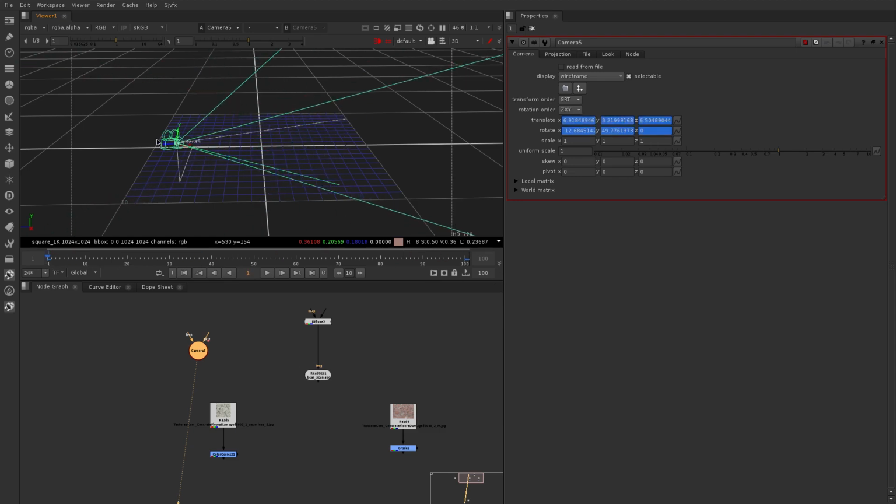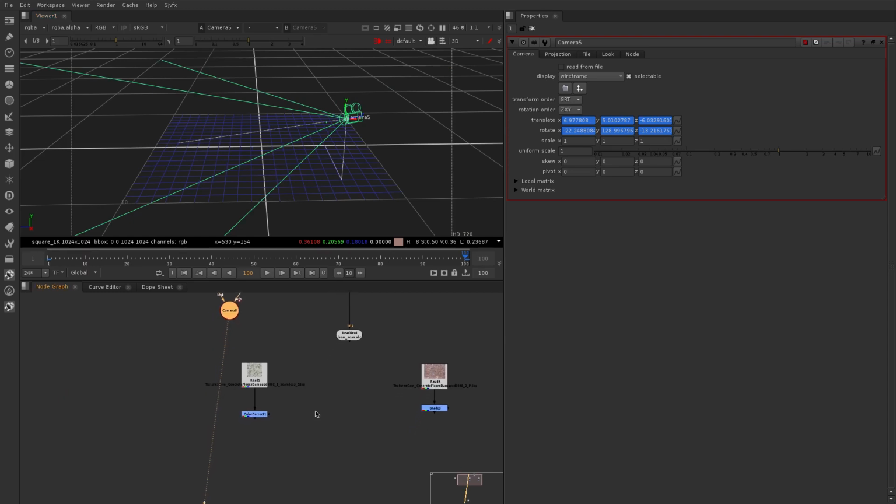What I want to do is project at this frame when the camera is at the first frame, and then another projection at the end, and then use the animation to render that projection. So we need to freeze the camera at this frame and at this frame, and then project from those two. So let's do that.